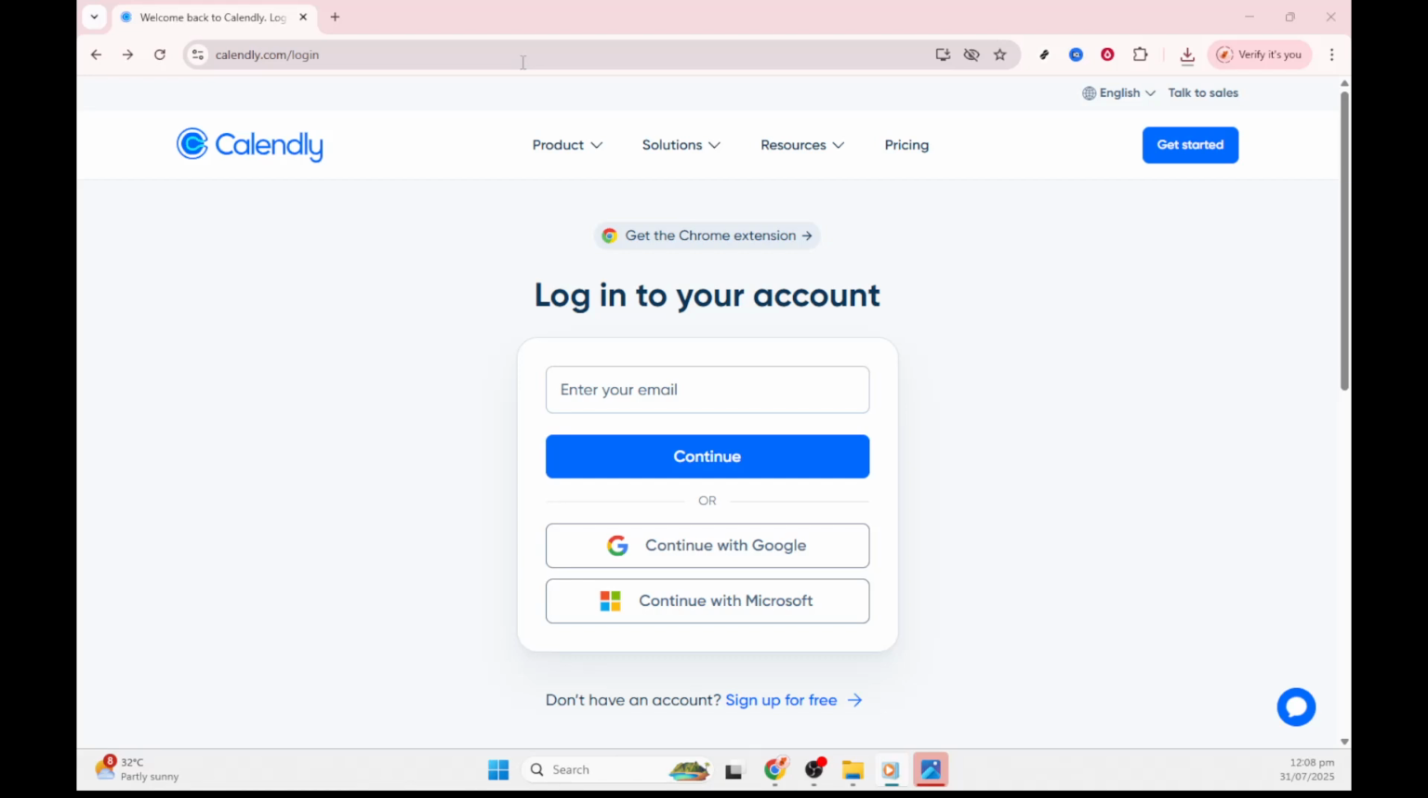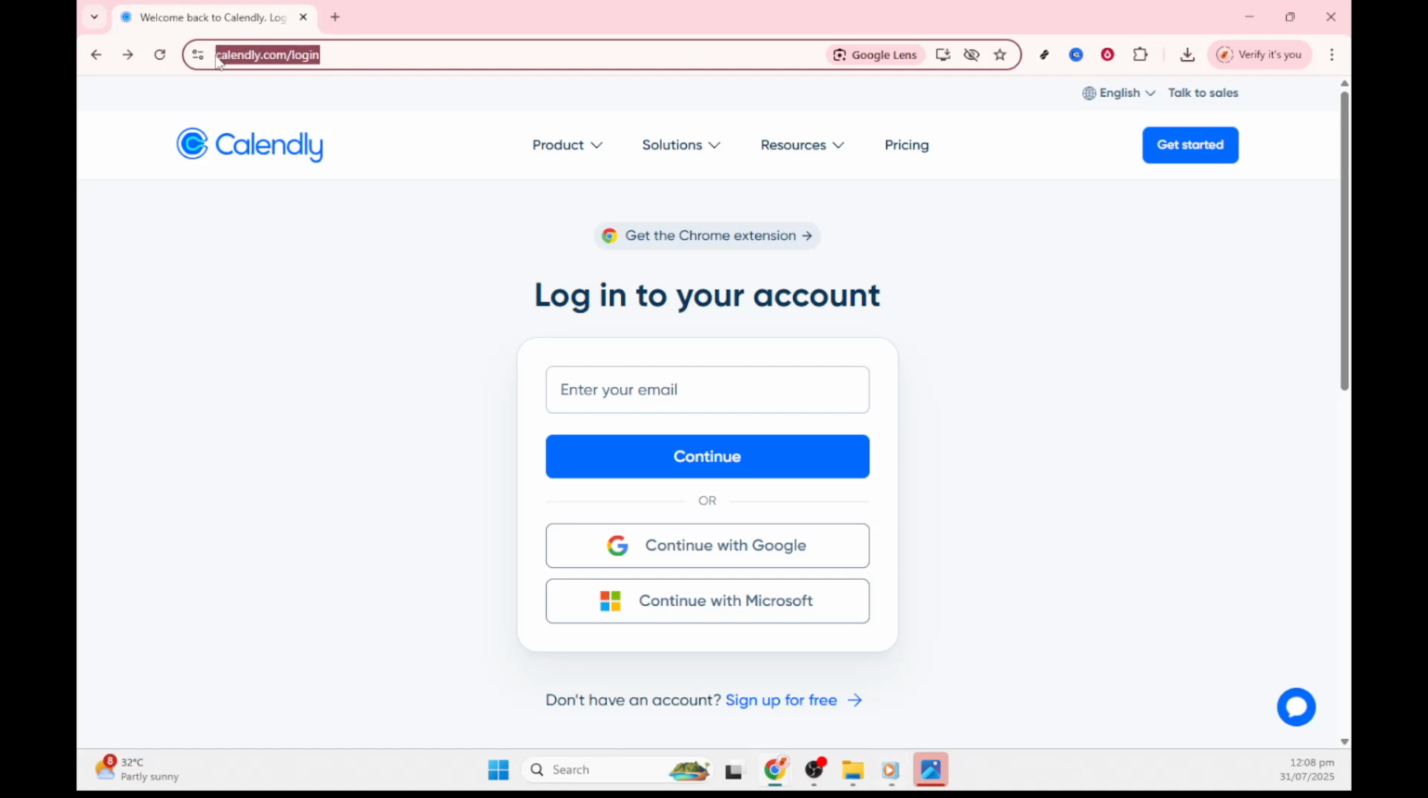First, you'll need to go to calendly.com. Open your preferred web browser and enter the URL in the address bar. Once the site loads, you'll see the homepage, which gives you a brief overview of the services Calendly provides.